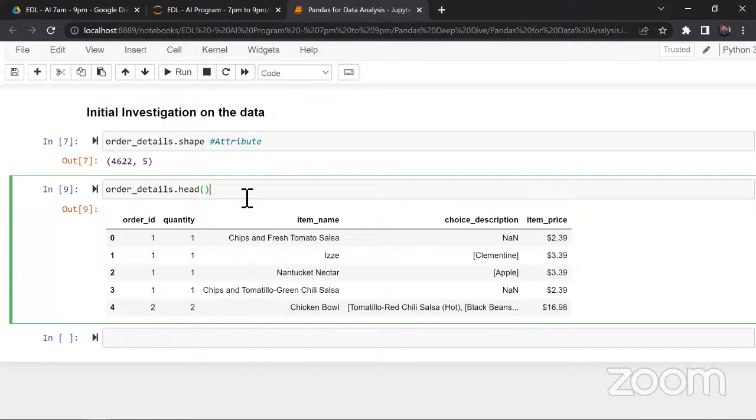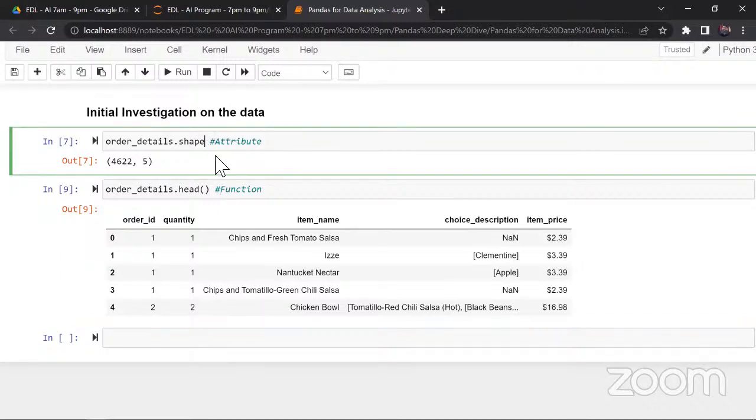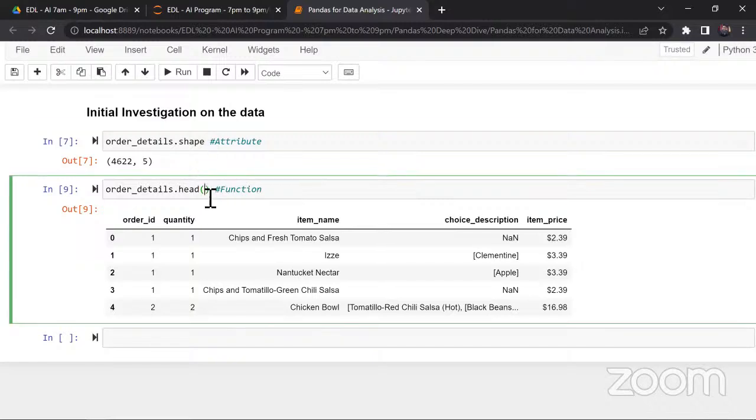Is head a function or an attribute? It is a function. Why? Because it is enclosed with open and close parentheses. Here it is not enclosed with open and close parentheses, so we don't call it a function. Sorry, we don't call it an attribute. So now what is this head? I think you all know it. This is a very basic head.